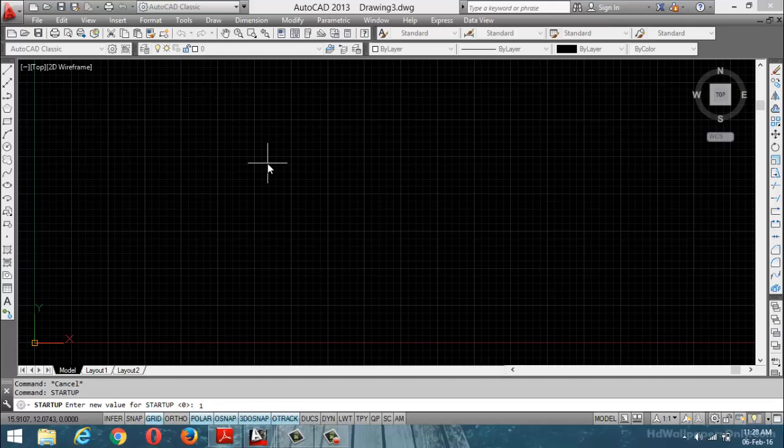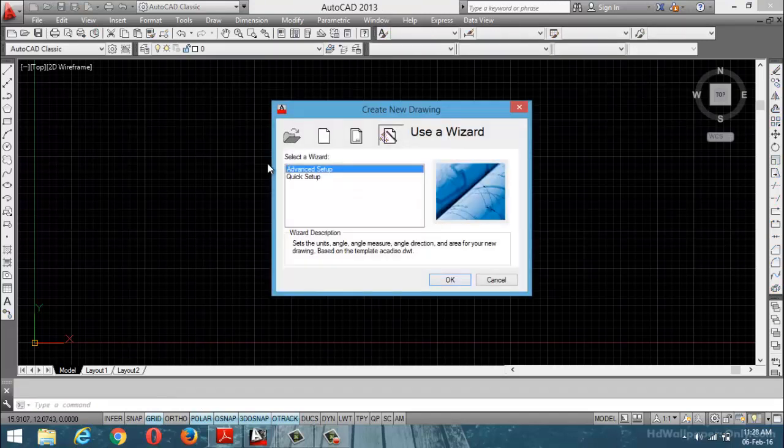I am going to change the value to 1. The default one is 0. So I change this to Startup 1 here, press enter, and again open the new file. Now this time, what happened? Now we can open the new page with settings, with some drawing settings.